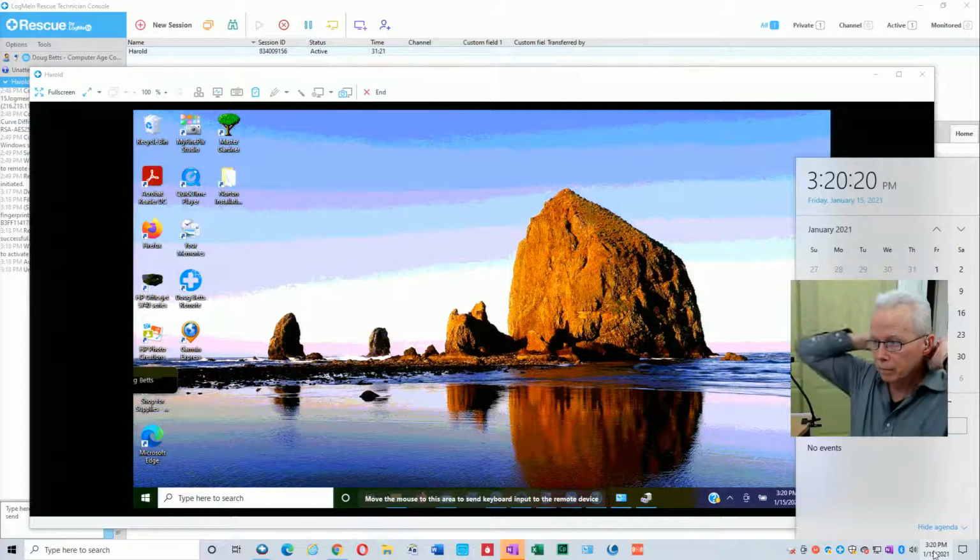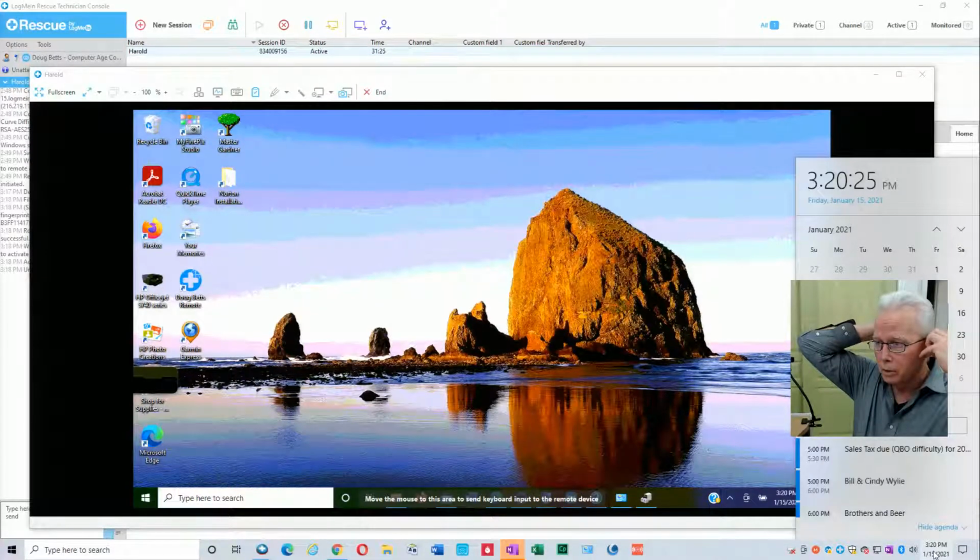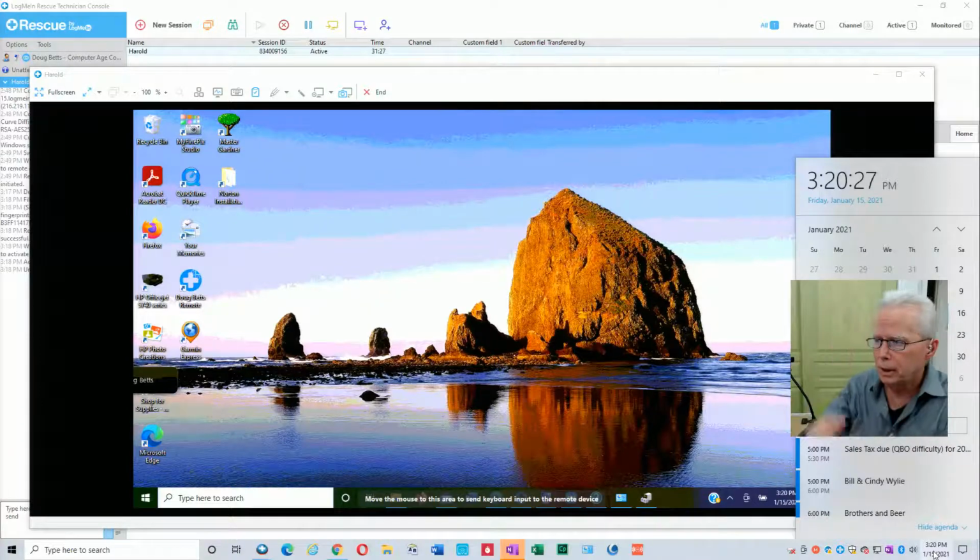So we've got 3:20 and 22 seconds p.m. So when it gets to 3:21 and 20 seconds, we expect the screen to go blank. And that was for actually sleep mode, not just turning the screen off.